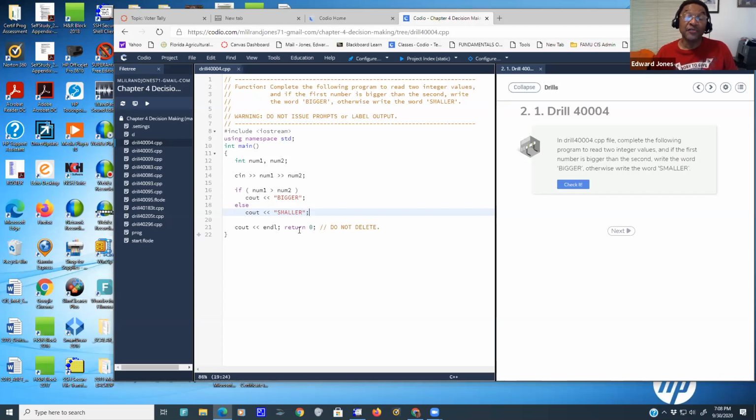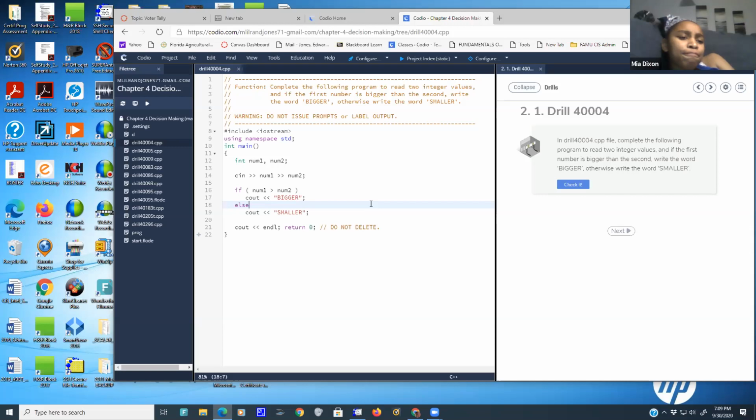With this form of an if statement, there are two possible outcomes. One is bigger, one is smaller. Which one you select depends upon the condition. What about the condition? Num1 greater than num2. What kind of result does that produce? 3 plus 5 produces what kind of result? An integer. Num1 greater than num2 produces what kind of result?